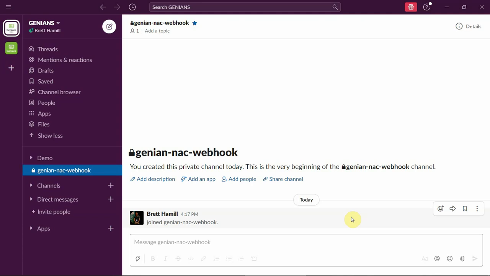In this video, we will be demonstrating how to integrate Genian NAC with Slack. The purpose of the integration is for Genian NAC to send webhook posts for certain log events to the specified channel. In order to complete this is a three-step process. First, we have to create a Slack app. Second, we have to integrate the Slack app with the desired Slack channel. And last, we need to configure Genian NAC to send webhook posts utilizing the app to the desired Slack channel.